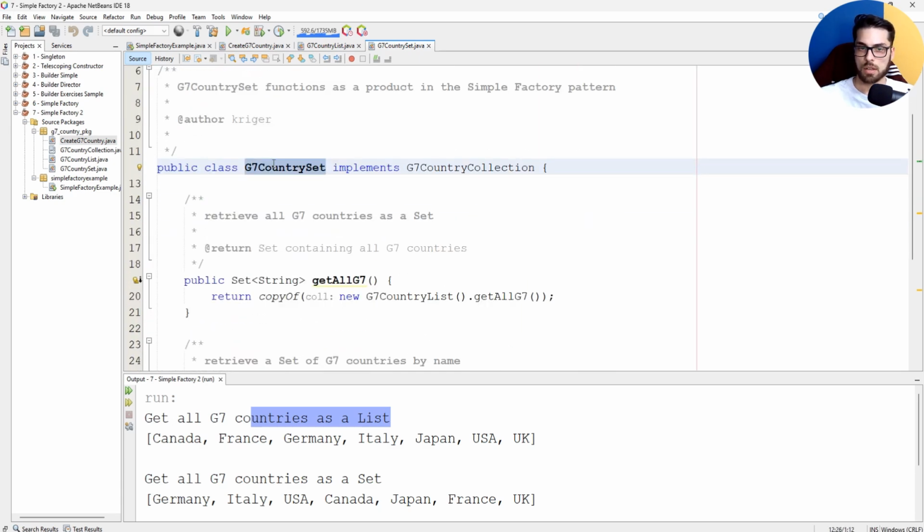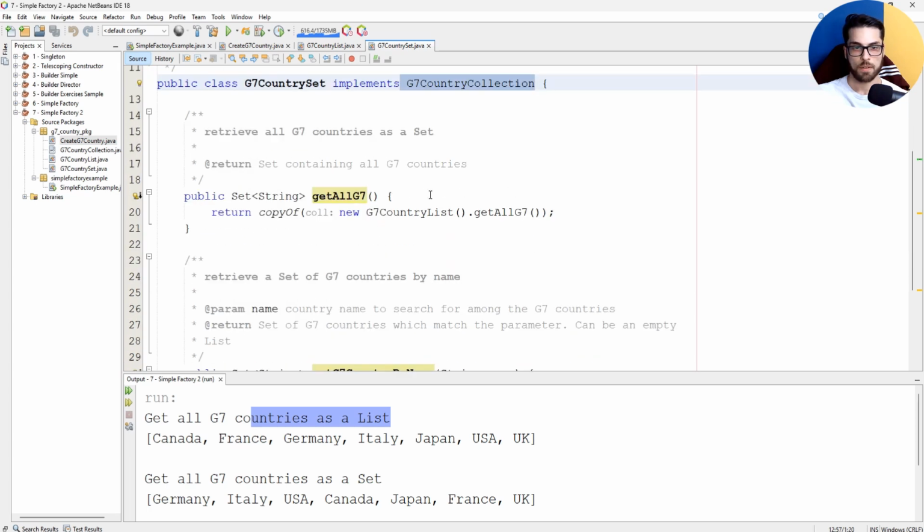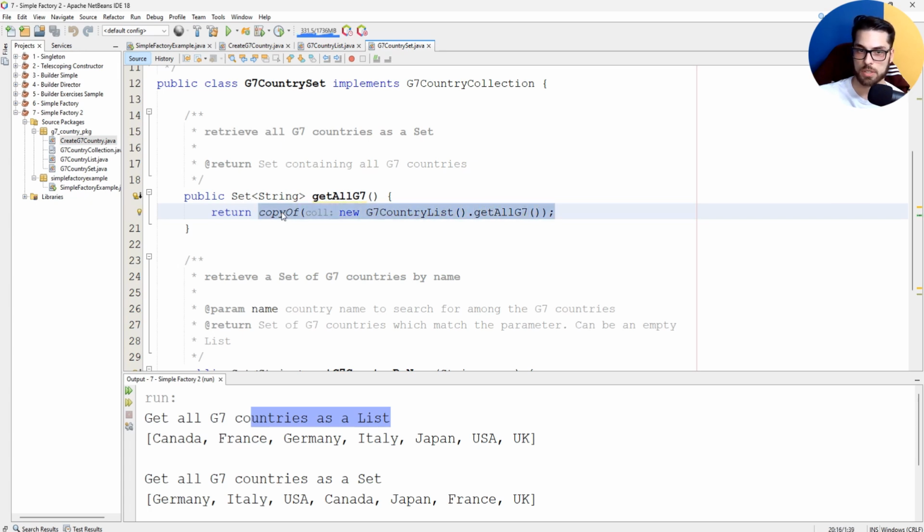This class, country set, also implements the same interface. And this is a little bit different. Notice that the other one was a list. This one is a set of strings. And get all the G7 countries. Same idea. This one is duplicating it. Makes a copy and creates the set based on the list. So from that class, G7 country list, give me the countries, but this is going to create a copy of it as a set.